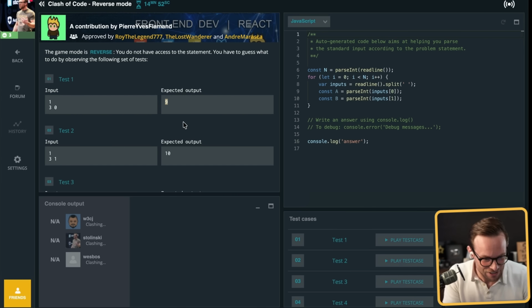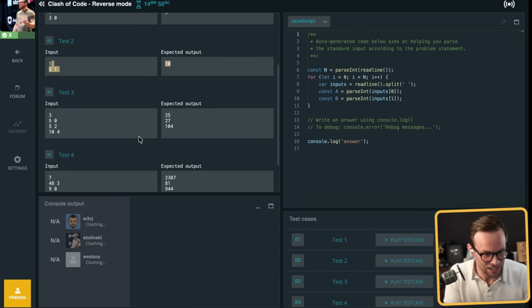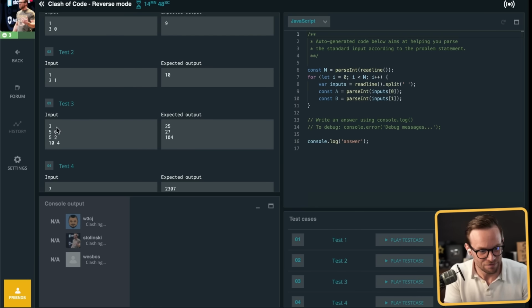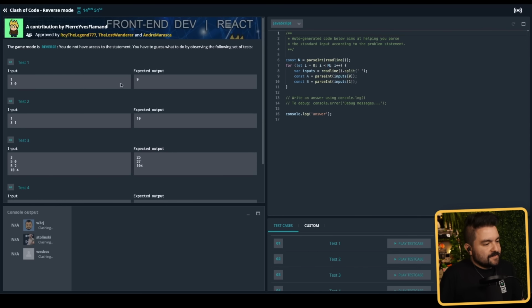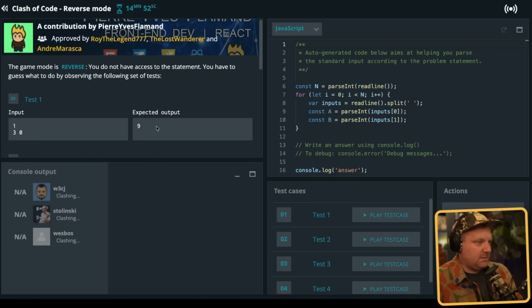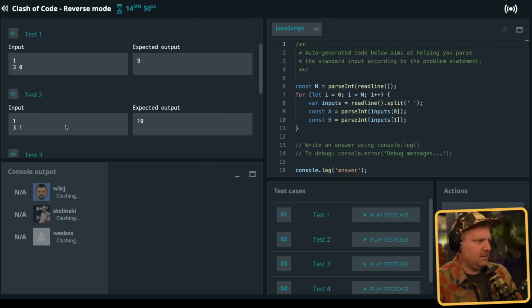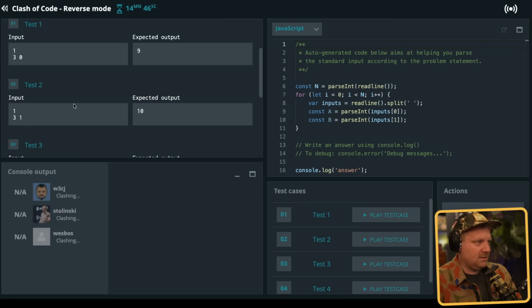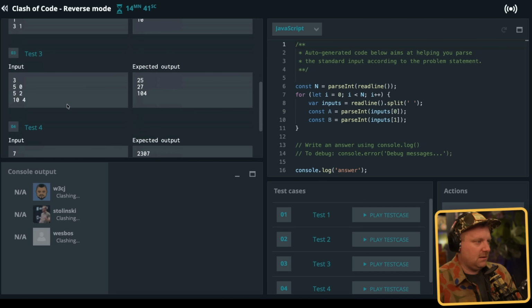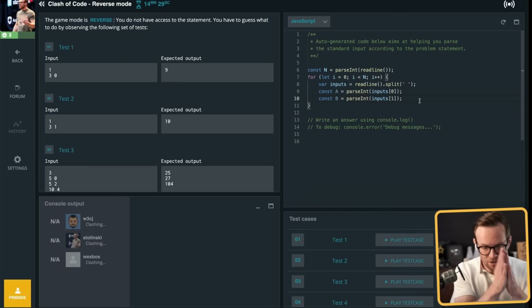Okay, expected answer 9. Expected answer 10. Expected answer 25, 27. We get a 1, we get a 3, we get a 0, we get a 9. We get a 1, we get a 3, we get a 1, we get a 10. That's a bit of a hint because it's like do this and then one more than that. Input 1309. 113 is 10. The hell? 3. What? Scott, let's go.